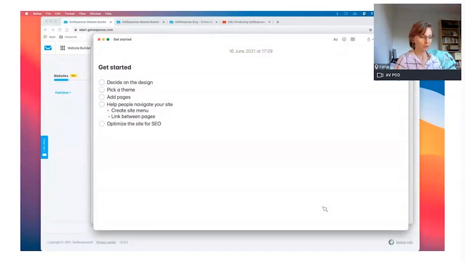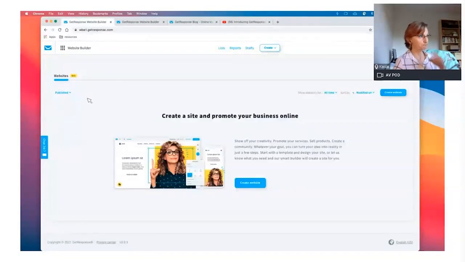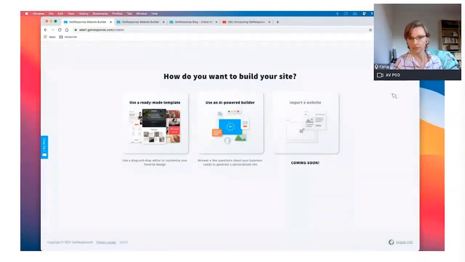And we've come up with two ways of helping you complete that task: pick your design. So when you log into your account and you go into the website builder section, you're going to be able to jump right into creating your website. All you need to do is just click create a website. And here we're going to present you with two options. You'll be able to either build your website by using a ready-made template, or you're going to answer a couple of questions and our AI-powered website builder is going to create a website for you.